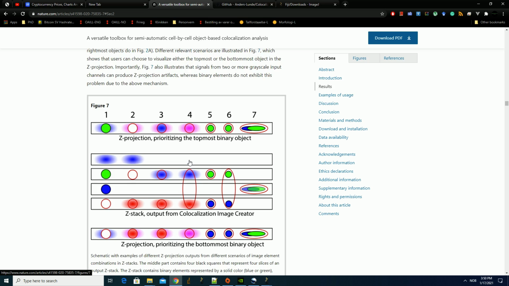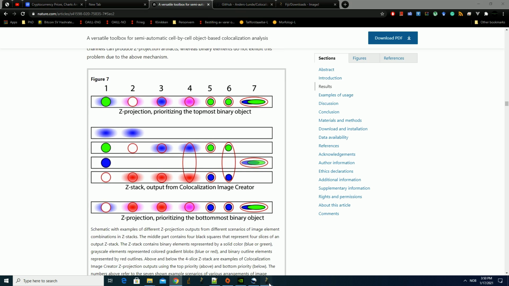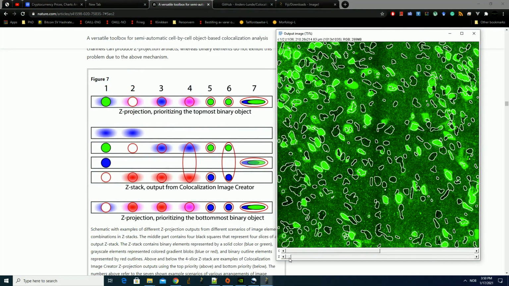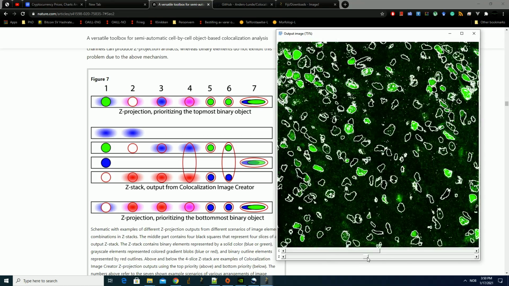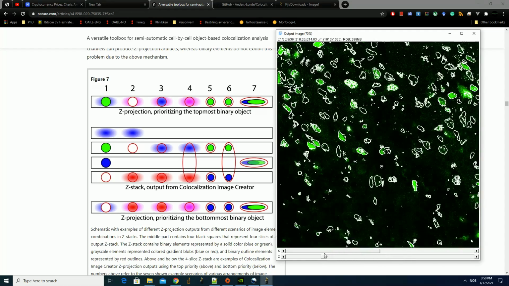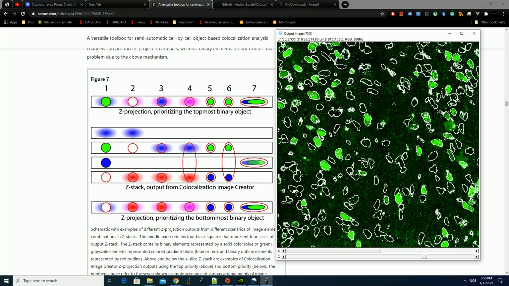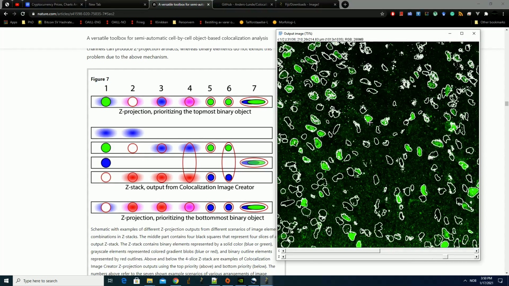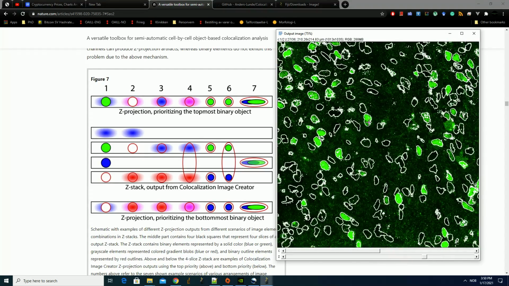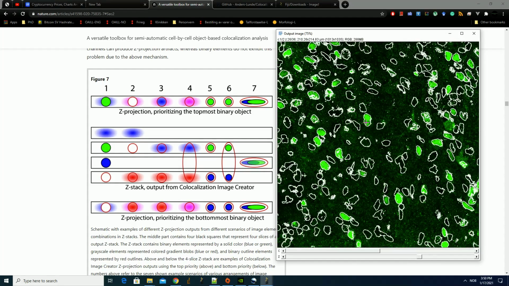So let's look at how. The main issue here is what to do when we see two cells stacked on top of each other. Let's see if we can find an example. These are fairly stacked on top of each other. So how should the output be?